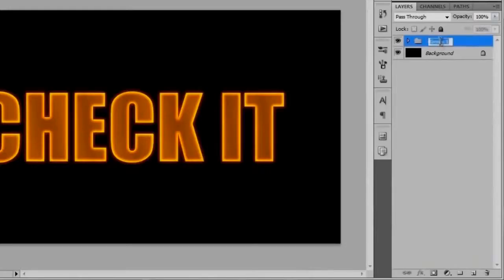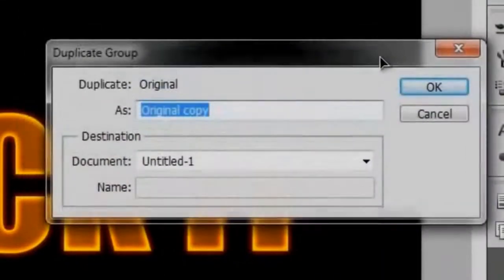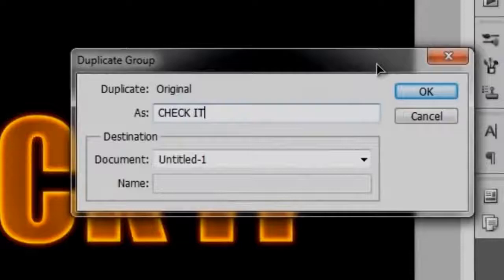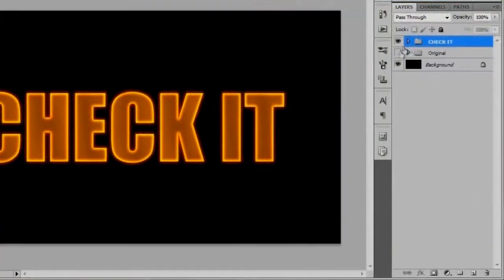And I'm just going to name this original because we're going to keep this as an original copy. Instead, we're going to right click this group and we'll duplicate it, and we'll just call this Check It as our new group. And then we're going to turn off the original group just so we can keep that as a backup.